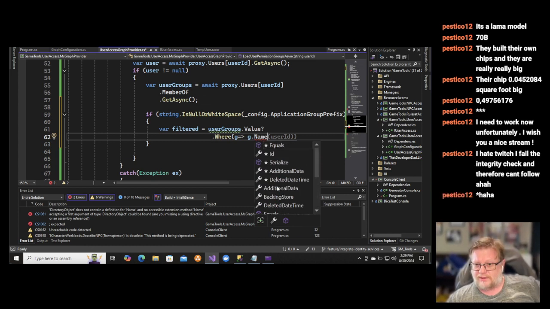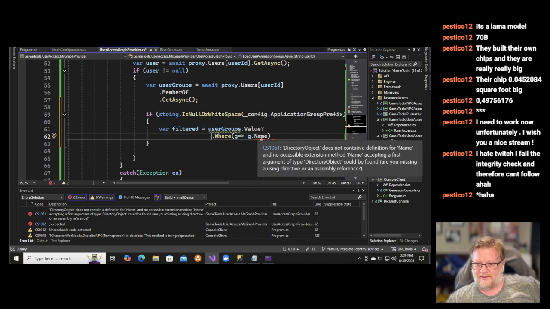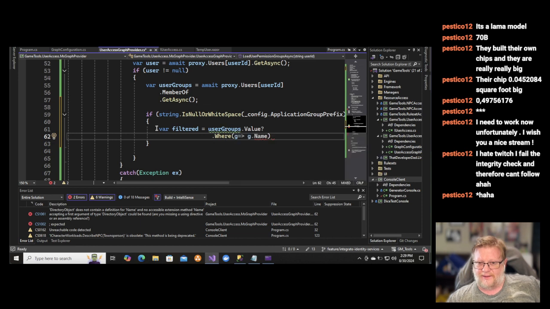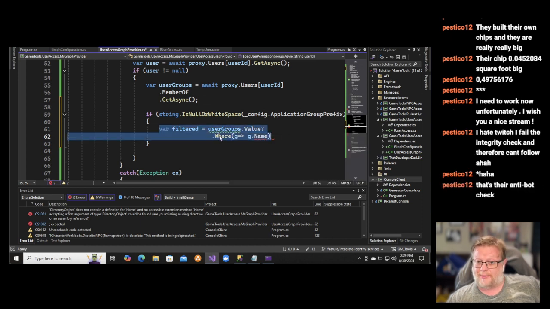Backing store deleted datetime serialized. Yeah. Oh, what's up with the integrity check? I'm not even familiar with that. All right, I need to comment this out.